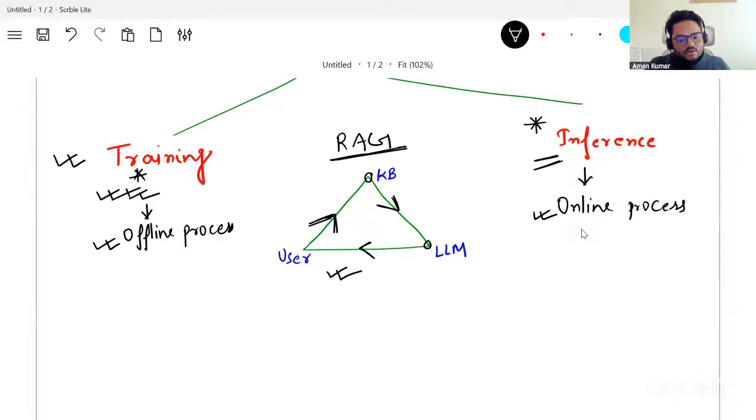So, how your training pipeline is slightly different. The training pipeline in a typical RAG will look something like this. You will have some data. Please pay attention here. This is important. You will have some data and you will create some chunks.